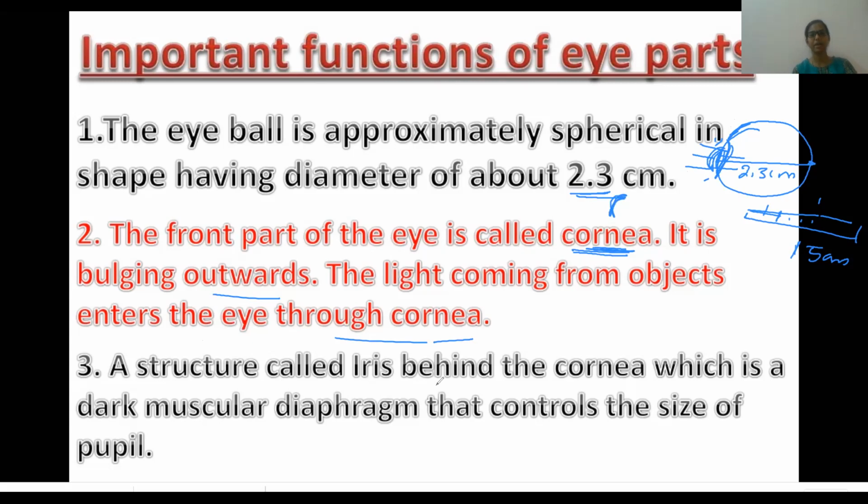And the structure behind the cornea is the iris, which is a dark muscular diaphragm that controls the size of the pupil. That is what we call the iris. Remember, the use of the iris is to control the size of the pupil. Like I told you, here is a gap. That gap is what we call the pupil. The iris will just close and allow, depending on how much light it wants.